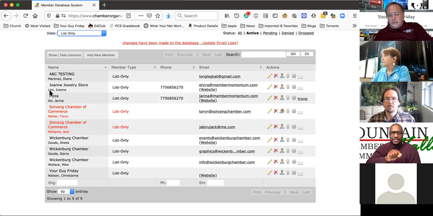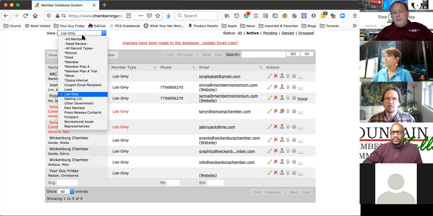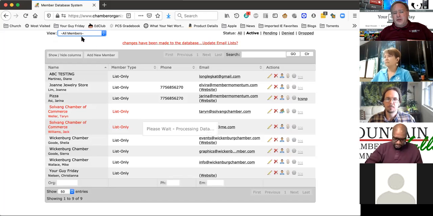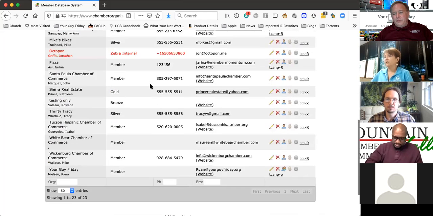So this section here, as far as adding that cross-reference, is that something the member can do themselves, or do we have to do that as admin? You have to do that as admin. The member cannot add cross-references themselves. Now, the other advantage is, let's say you already have a member in there that you want to add as a cross-reference. It's not like you have to start from blank.